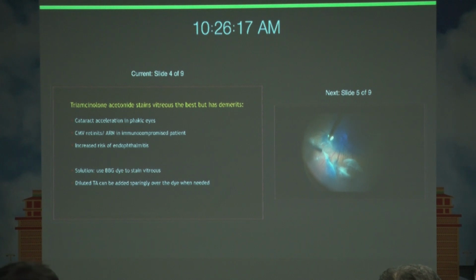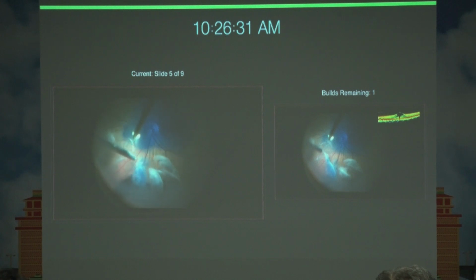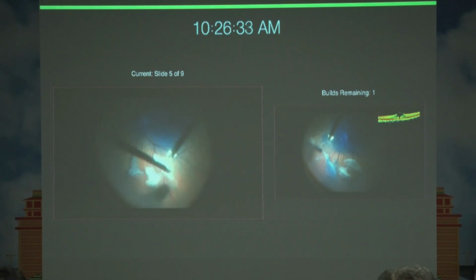We can use dyes which we use for ILM to stain the vitreous as well, and they work in most of the cases. If required, we can add diluted little bit of triamcinolone on top of the dye to improve the visibility of the vitreous, like this. So now most of the PVD induction or vitrectomy is done with dye as a stain for the vitreous.